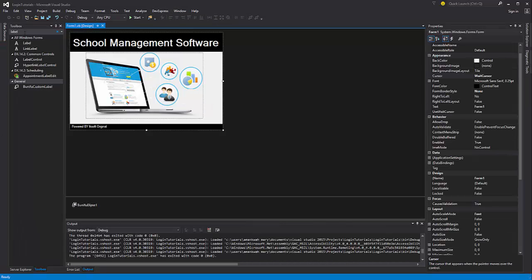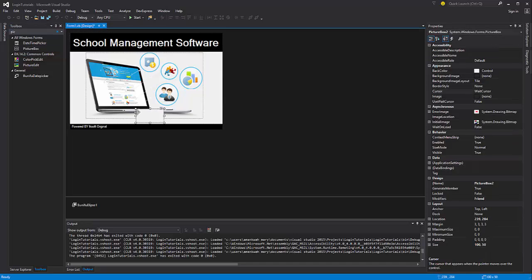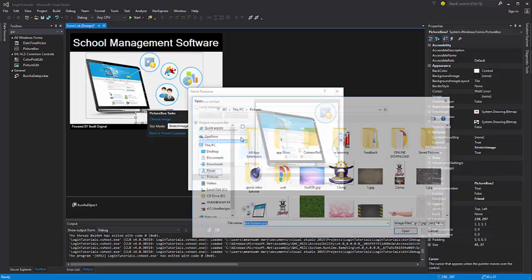Now let's add another picture box. This is how I'm going to do it. If you don't have such an image, you can go to the link in the description to download it for free. It's a loading animation, a GIF animation, which is in the description below.